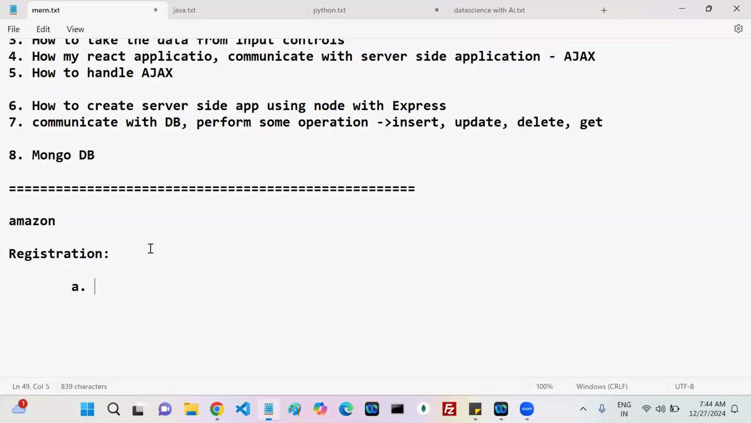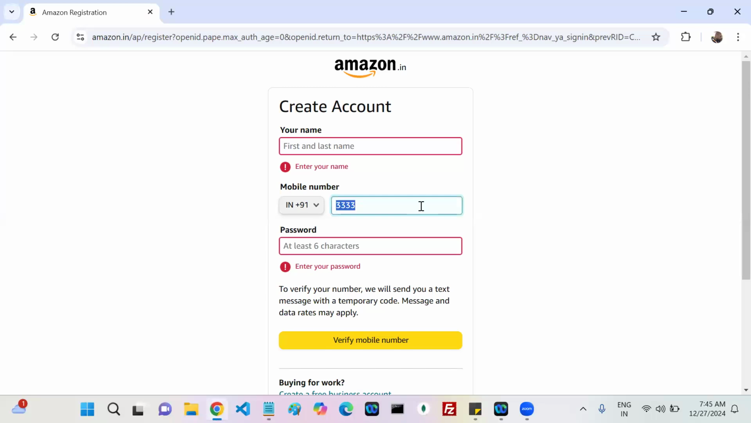Let me recap, okay? First, my requirement is to go to the Amazon page, amazon.in. This is the domain name. Go to registration. I just want to develop this kind of registration page. If you want to develop this kind of registration page, which concepts in React do you have to learn? You need to prepare this template, right?